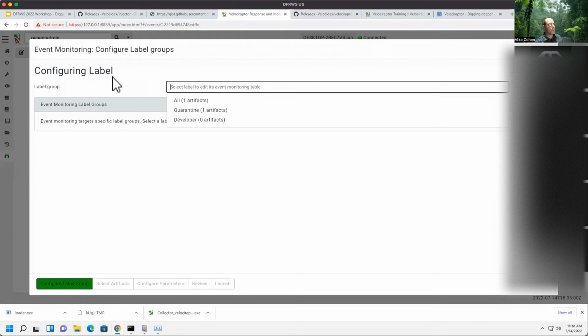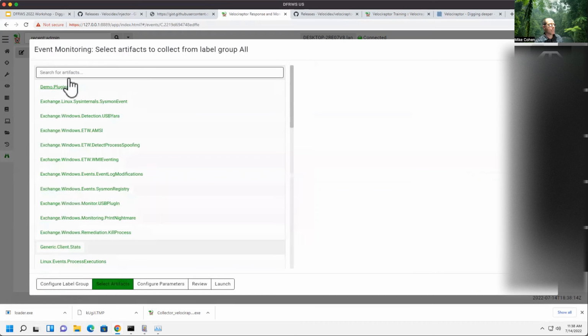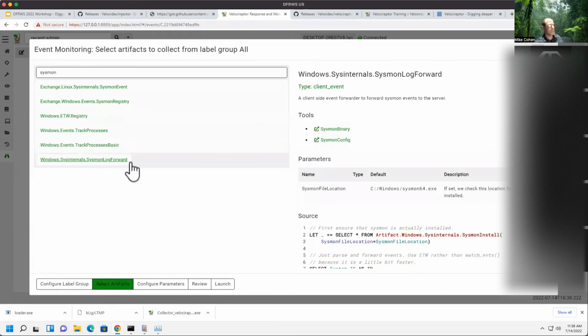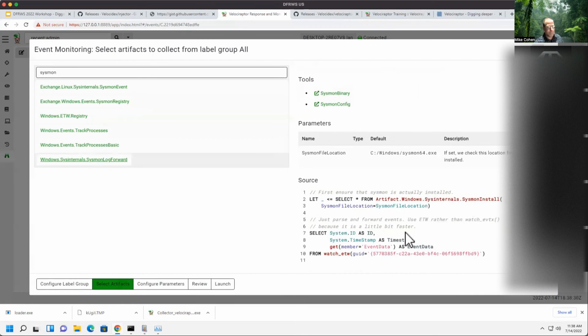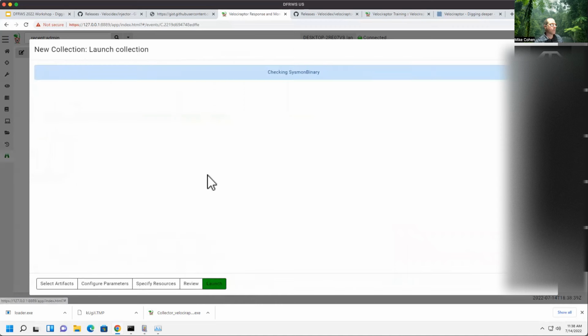Normally when you collect an event, you have to target a label group. So again, those labels that we talked about. So we're going to just collect for all events for now. And we're going to select artifacts, and we're going to choose the Sysmon log forward. So this artifact just forwards all the logs from Sysmon. So it's a pretty simple one. It installs Sysmon, and then it basically uses ETW to read all the events, and then it just forwards them to the server.